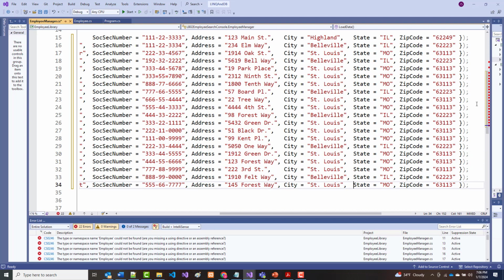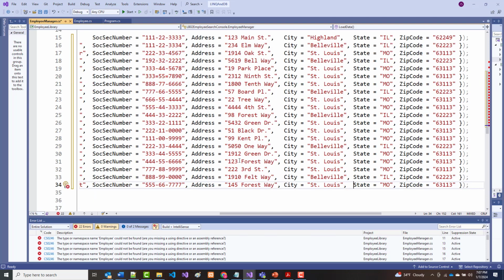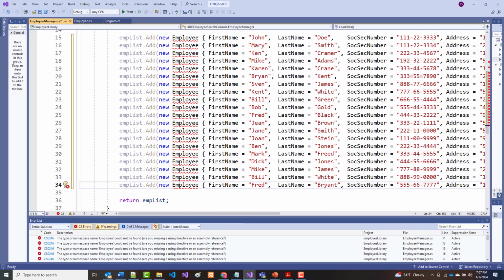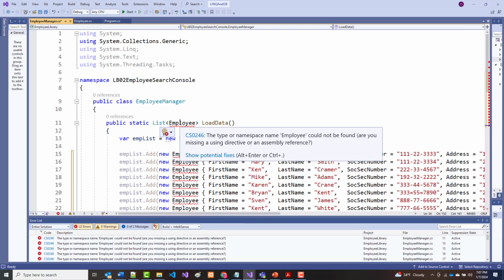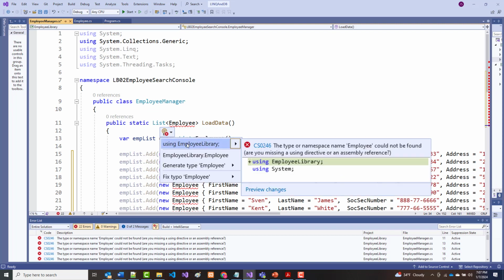And each employee has a zip code. You can see they're all put in there, and they're all put in there as strings. Now it's giving me errors because as of right now, it doesn't know what employee is. All right, so let's see if we can make it figure out what employee is. So use employee library.